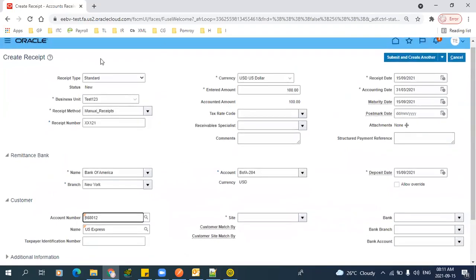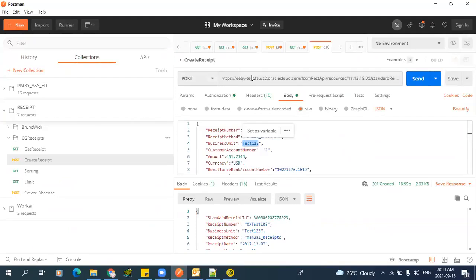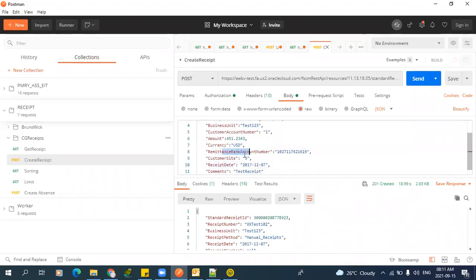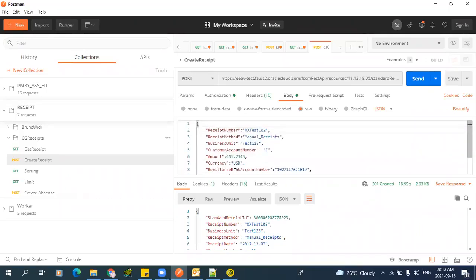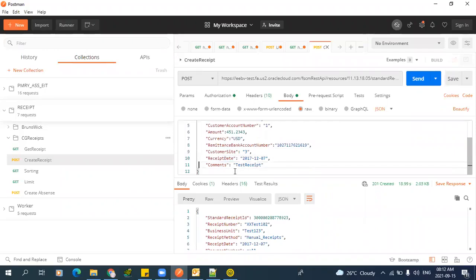Okay, here the same receipt information I'm trying to populate in my post operation. This is my post operation. This is my receipt endpoint URI in order to create the receipt. The same information: receipt number, receipt method, business unit, customer account number, amount, currency, remittance bank account number, customer site, receipt date, and comments. The same I'm trying to add as elements or attributes here.